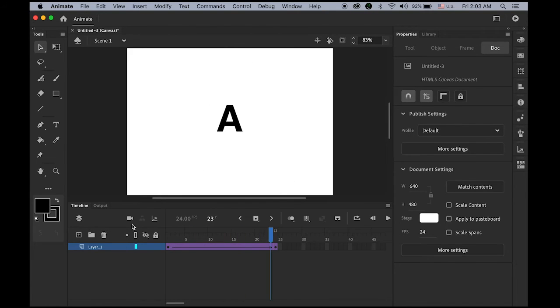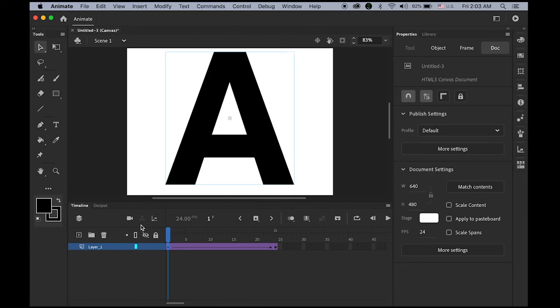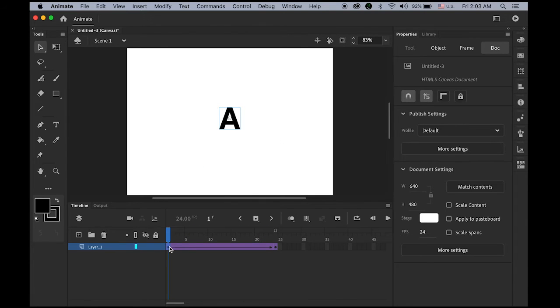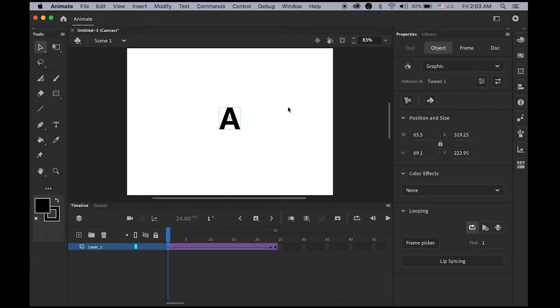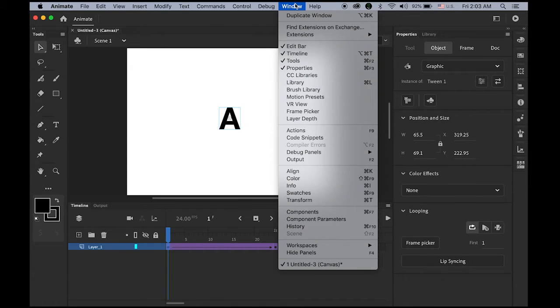Okay. So we can do this. Another way is, let me go back, Command Z. On frame number one, I select my letter A. And then in another toolbox, there's a transform. If you do not see this, it is under the Windows menu.